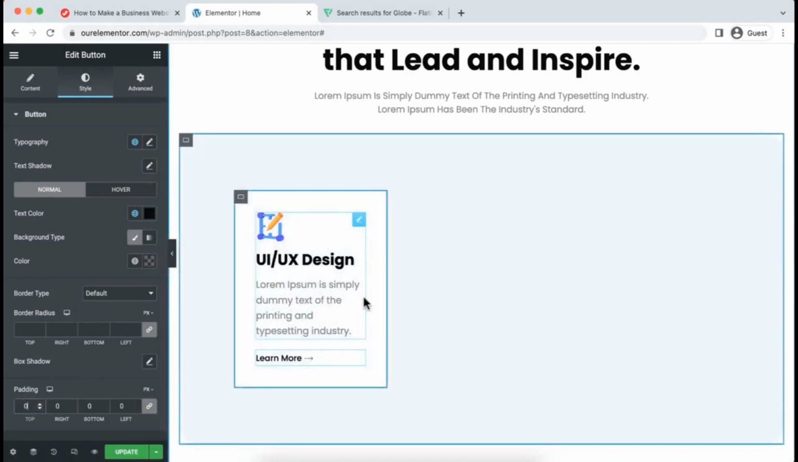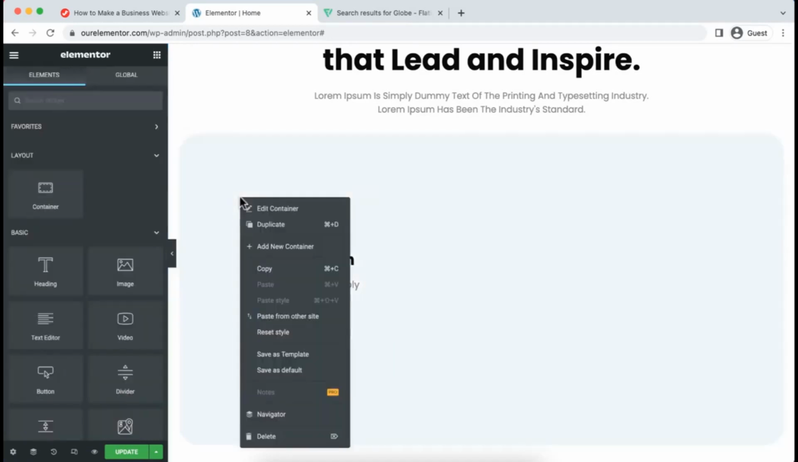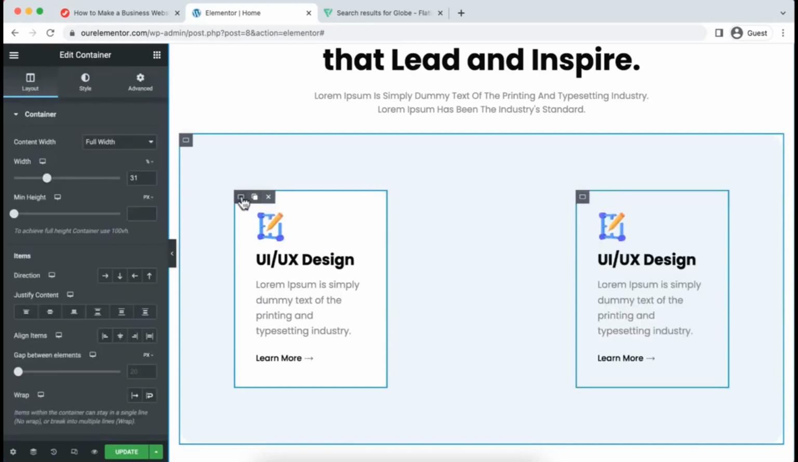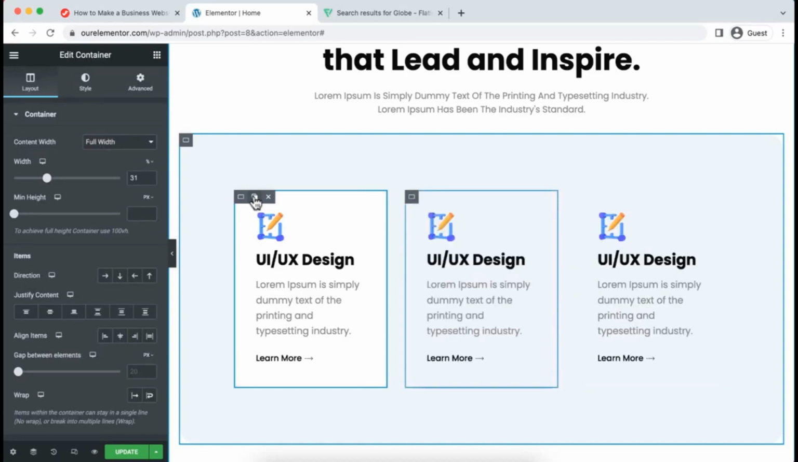Alright, so I'm happy with this card so far. Now I want to duplicate it a couple more times. To duplicate it, you can right click here and duplicate it. And there is another way because we have enabled the editing handles. So if I hover over this icon, you can click here to duplicate it. So let's duplicate it. And I want to duplicate it one more time. So click here on the duplicate icon.